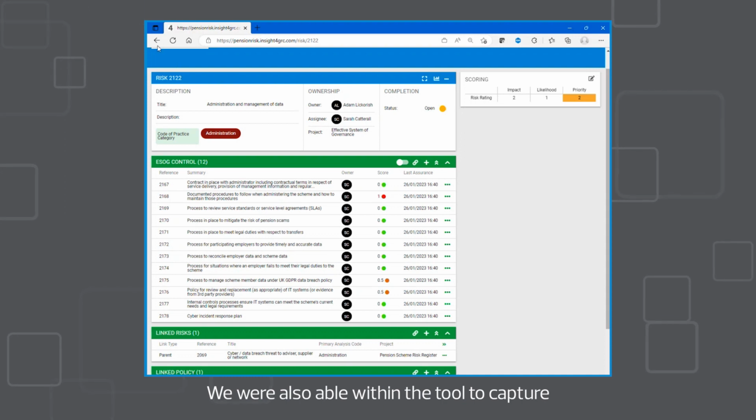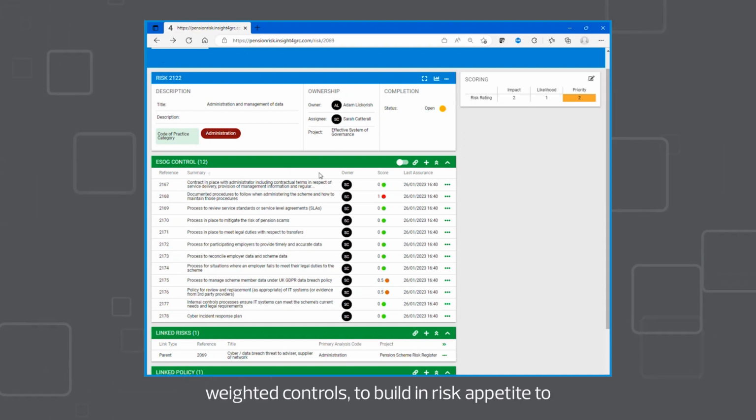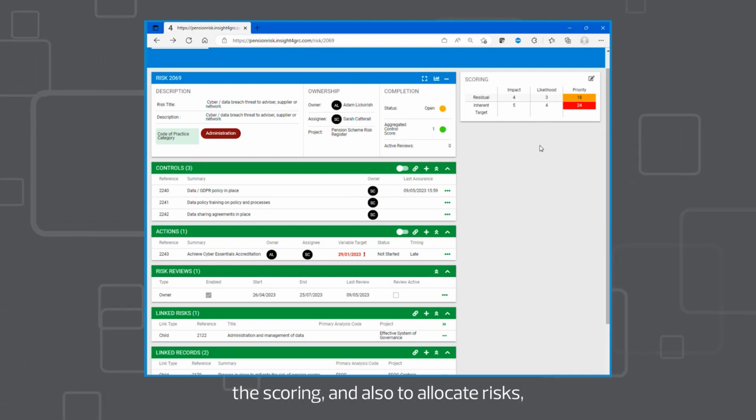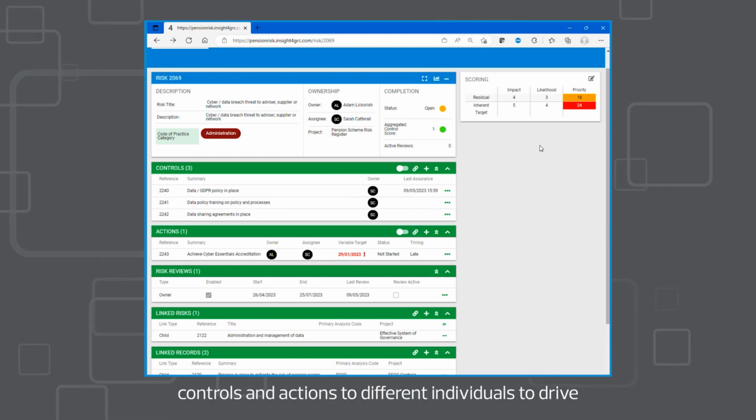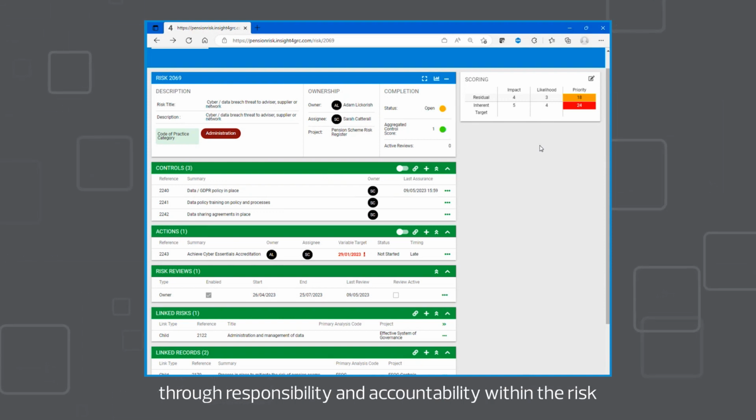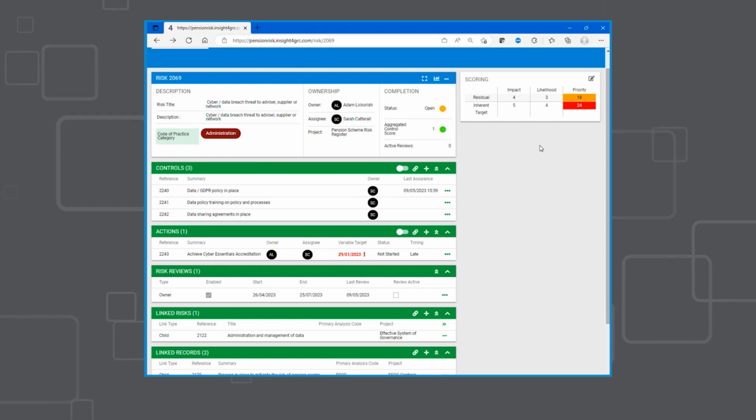We're also able, within the tool, to capture weighted controls, to build in risk appetite to the scoring, and also to allocate risks, controls, and actions to different individuals to drive through responsibility and accountability within the risk management and governance arrangements.